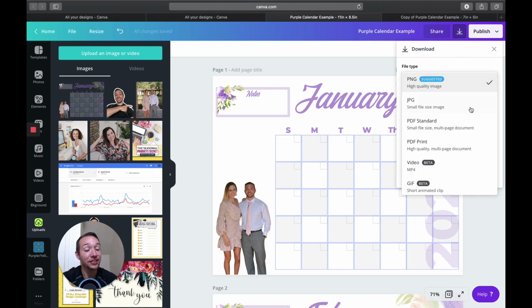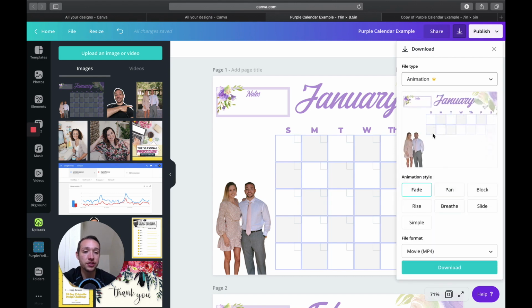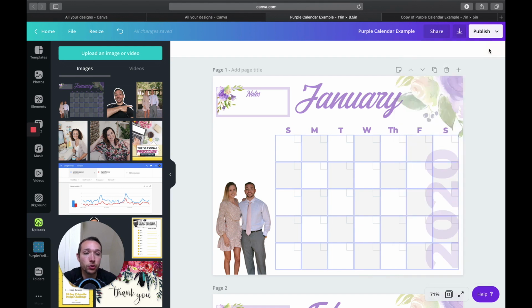And the last thing that's kind of cool, it's a newer feature, I've just been messing around with it as of late, is this animation, animated movie or GIF. So you can see, you can do all these different styles, but you can kind of watch this in the corner and you can see like, okay, this will pan in, this will be a block, this will slide in. There's a lot of different things you can do. I'm not sure exactly what you'd use this for. I actually haven't used it in my business yet, but it's cool that maybe you could have this little animated GIF on Instagram or Facebook or Pinterest or whatever. It's just another cool feature.